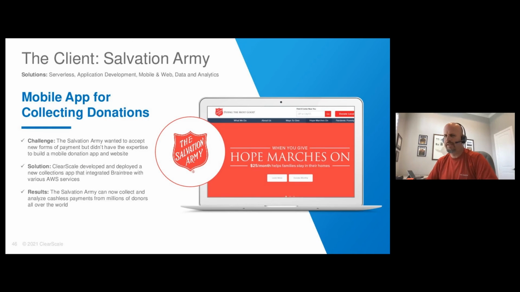In the past, the red kettles have always collected cash donations, but recently the Salvation Army started looking into new forms of payment. They wanted to create and host a simple mobile donation app and website. And so they came to ClearScale to help create the mobile collection app, the backend infrastructure and website to be able to do this. They had a really tight timeline as the app and website needed to be ready to roll out by November before their holiday season began.